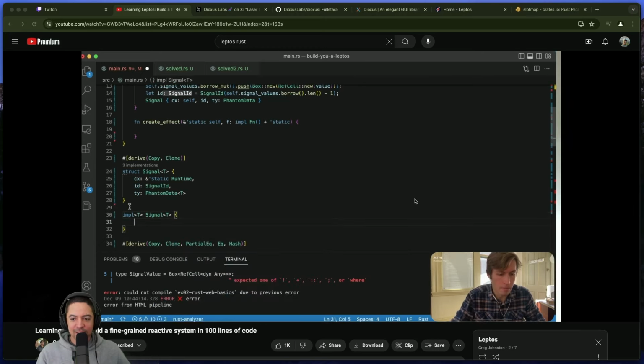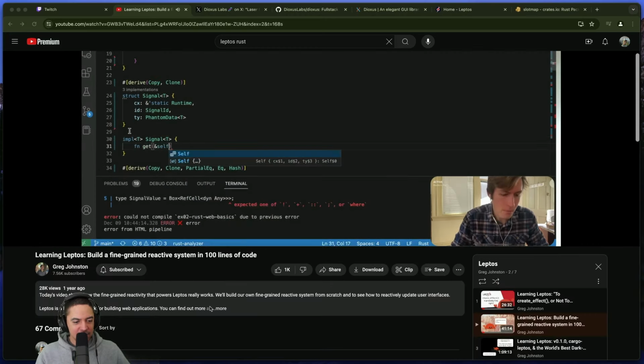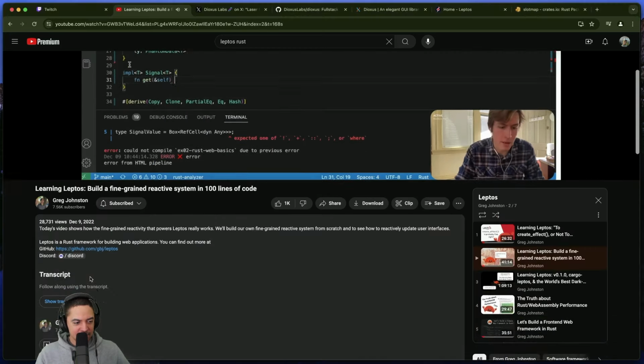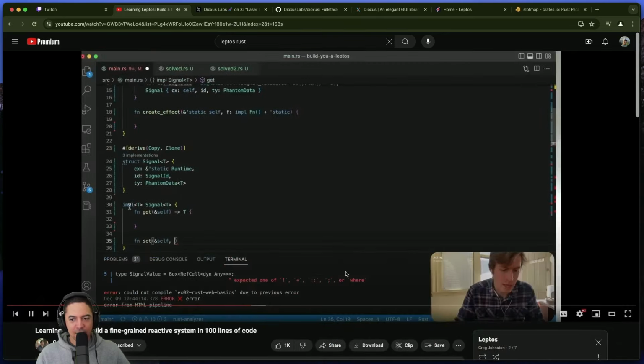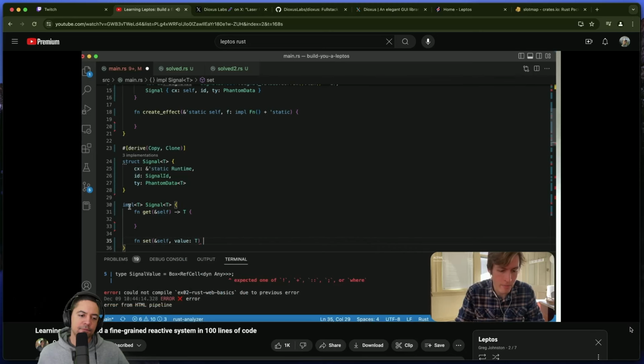I wish this code was somewhere that I could just copy paste. But yeah, it doesn't look like it's anywhere. Get should just take a reference to self and return T. And set should take a reference to self and a value and return nothing.